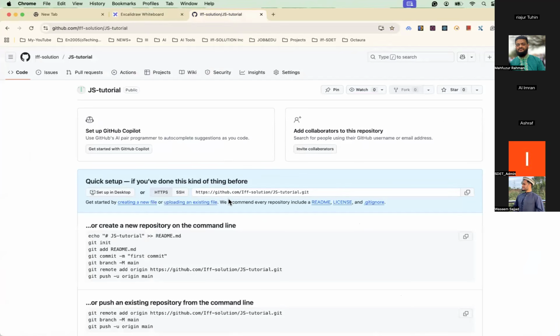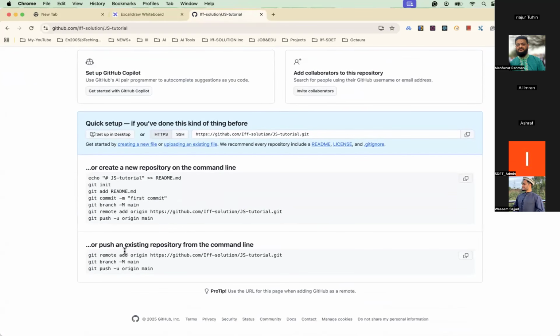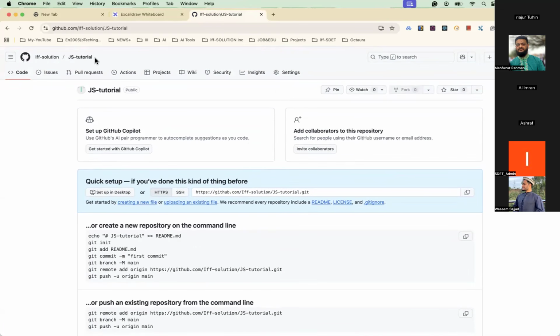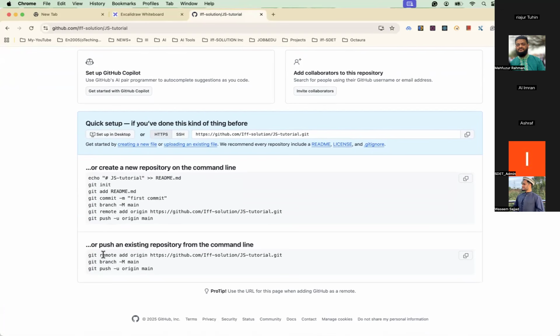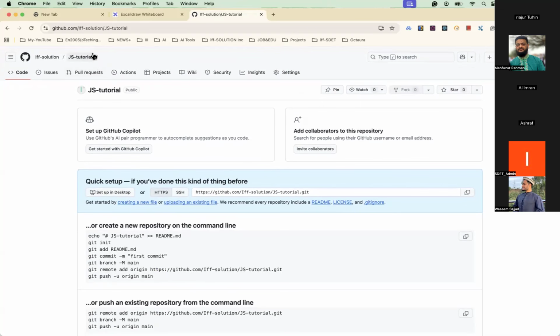Now there is a command GitHub already gave us. What is it saying? Push an existing repository from the command line. Existing repository means I already created it. That's why it is existing, right? So you have to copy this line: git remote add origin, whatever is written. Look, it is actually the path of this repository.